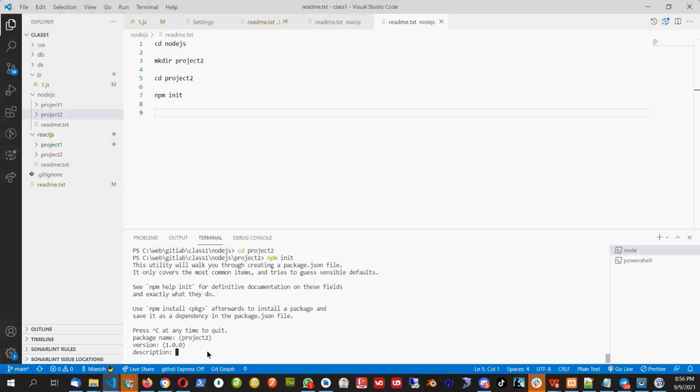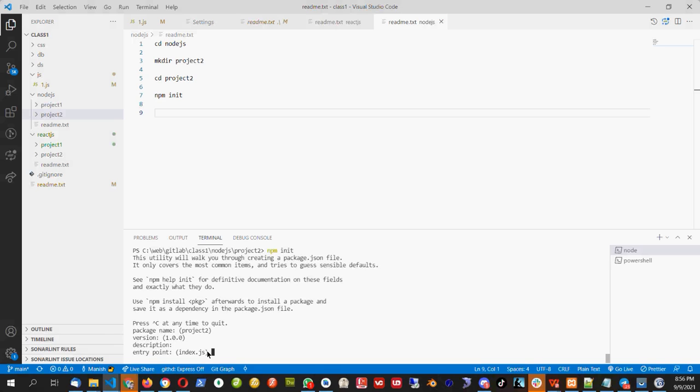Now it's asking for the description. If you want to give some description to your application, you can give anything, but I will leave it empty and press enter. For all the questions I will press enter. I will take the default values which node is providing.